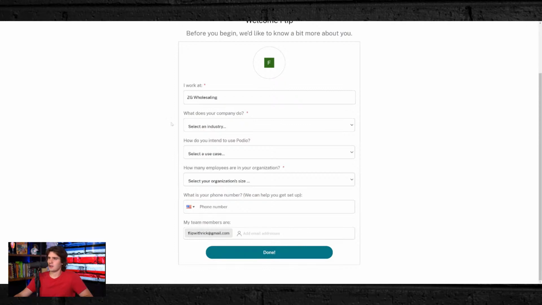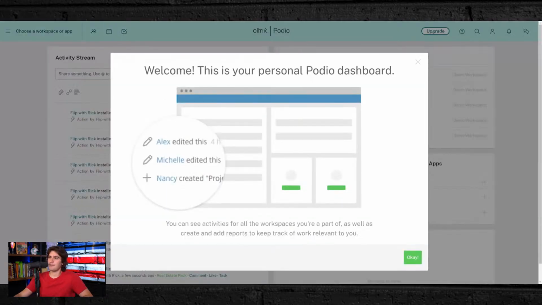So right here, what we're going to do is select the industry, click real estate. Really don't have to do anything else here. Select organization 1 to 10 if that's you, and just click done. It's going to start loading up, and it's going to give you general packs. And we're going to get started here.